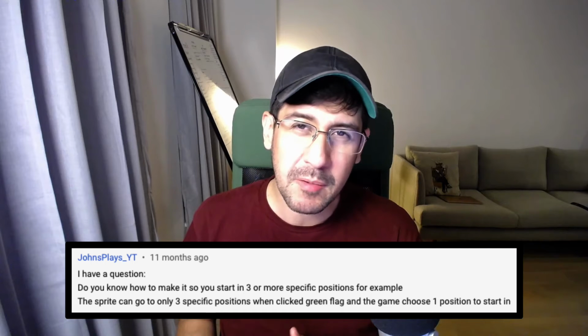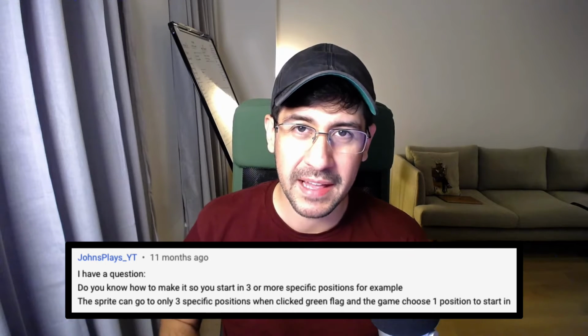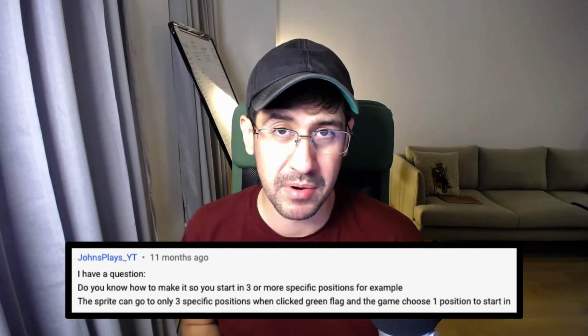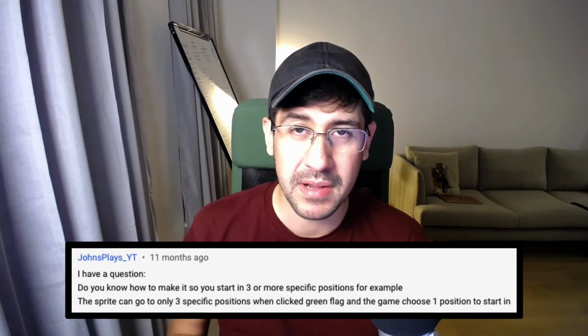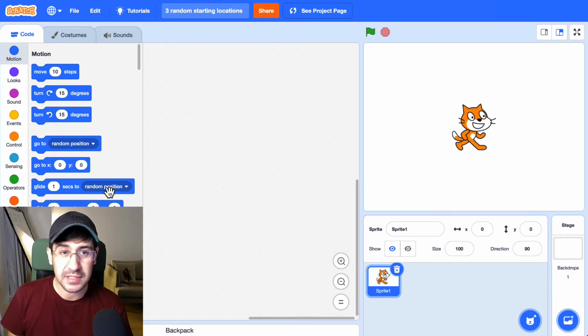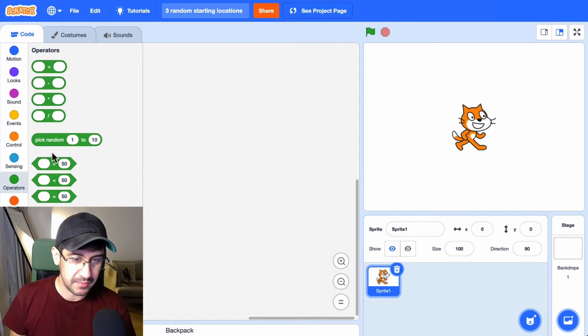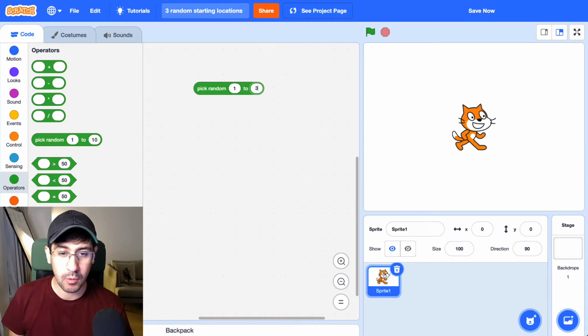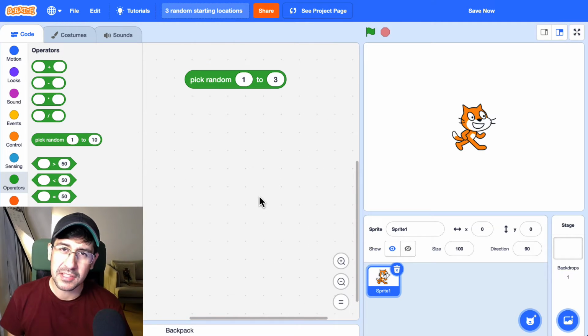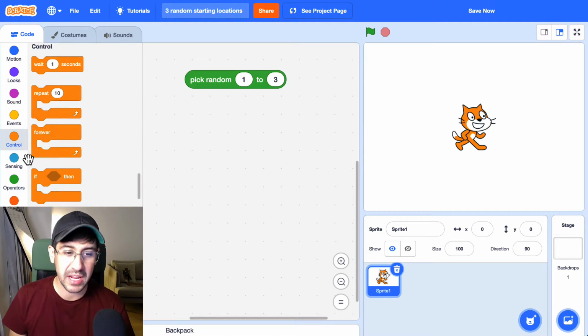So basically what we want to do is pick one of three random numbers. And each random number is going to represent a different position on the stage. So the first thing we want to do is pick a random number from 1 to 3. And what we can do is say if the random number that's picked is 1, we'll go to position 1. So we can create a conditional.